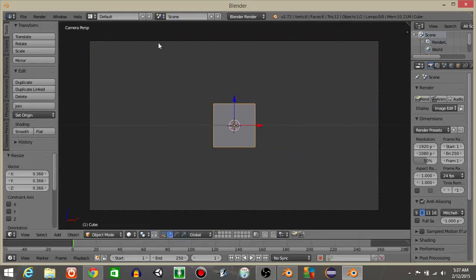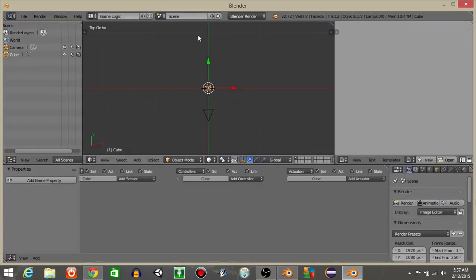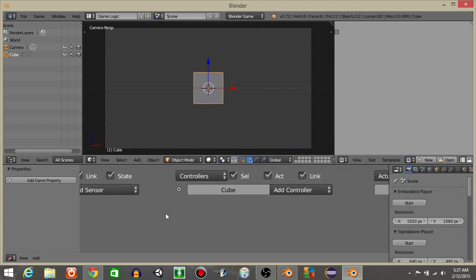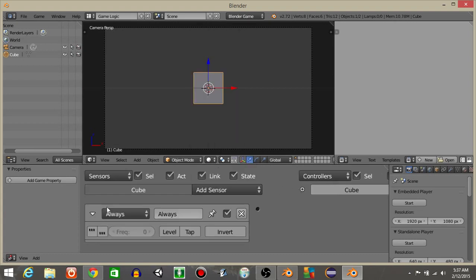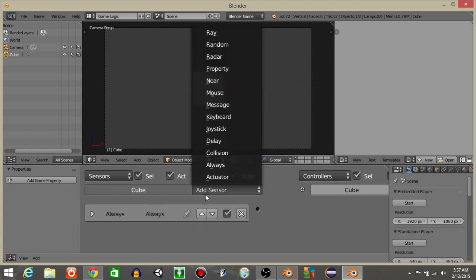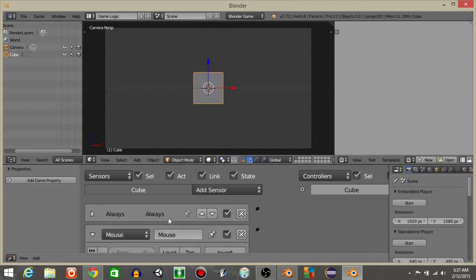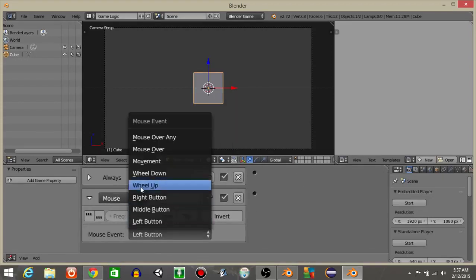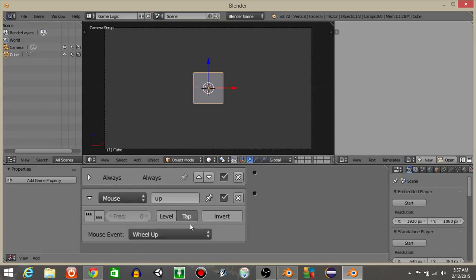I'm going to scale this cube down like this and go from defaults to game logic and go from Blender render to Blender game. On our cube object, what we're going to do is add an always sensor. Click these first 3 dots, then add a mouse sensor. I'll rename this as up, and let's change it to wheel up to be our mouse over sensor scrolled up, and let's click tap.